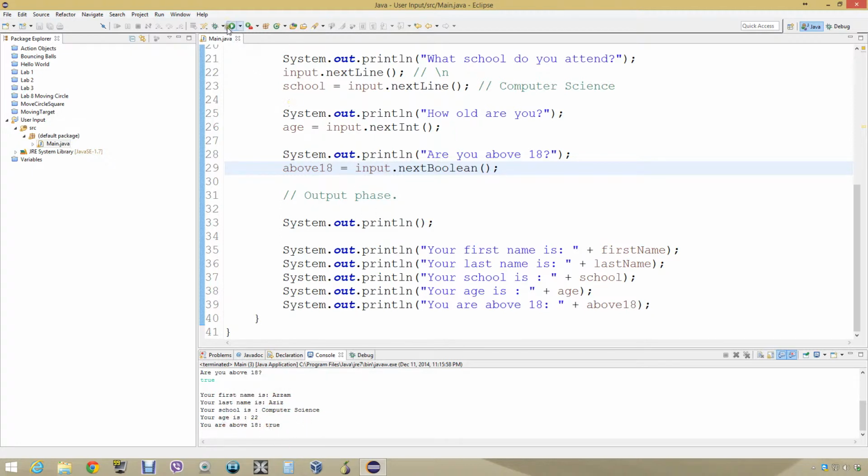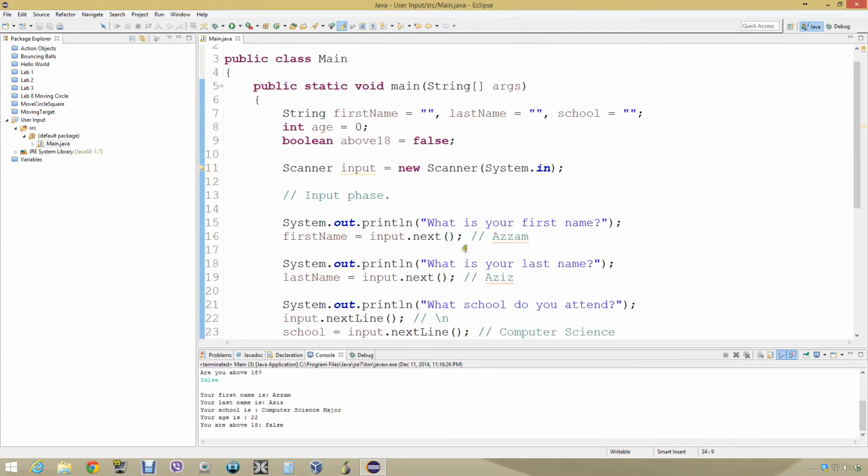So I'm gonna go ahead and run it again and try again. Aziz, computer science major. You can have 3 words or however many words you want. I'm gonna say 22. I'm gonna say false, and it runs it again and it shows me false, and the same input and same output. So let me summarize everything for you.